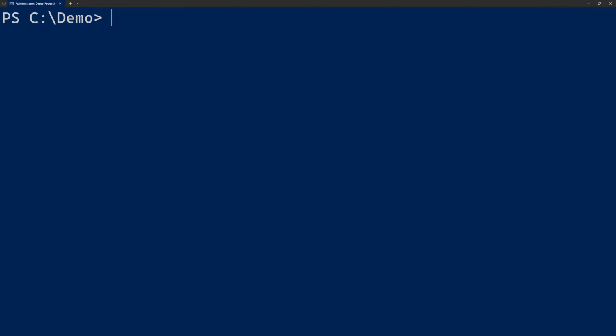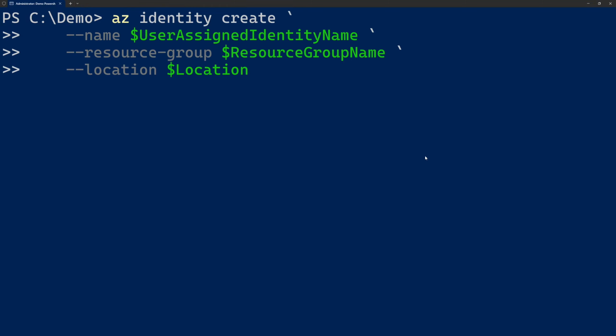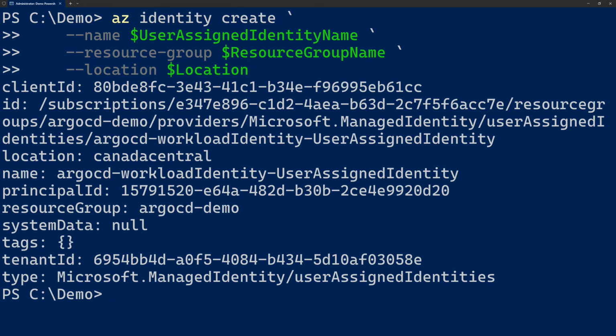Next up, we're going to create a new identity. That's a managed identity. So we provide a name, then the same resource group and location as before. And to this identity, we can later assign permissions, and we will use it to access the Azure DevOps repository.